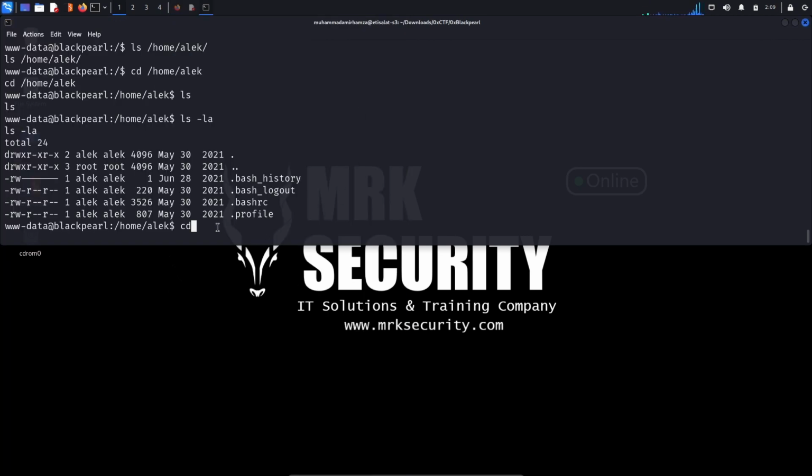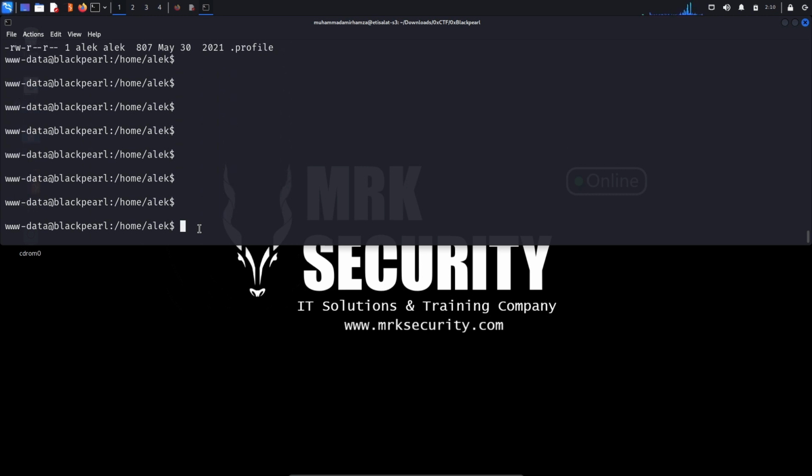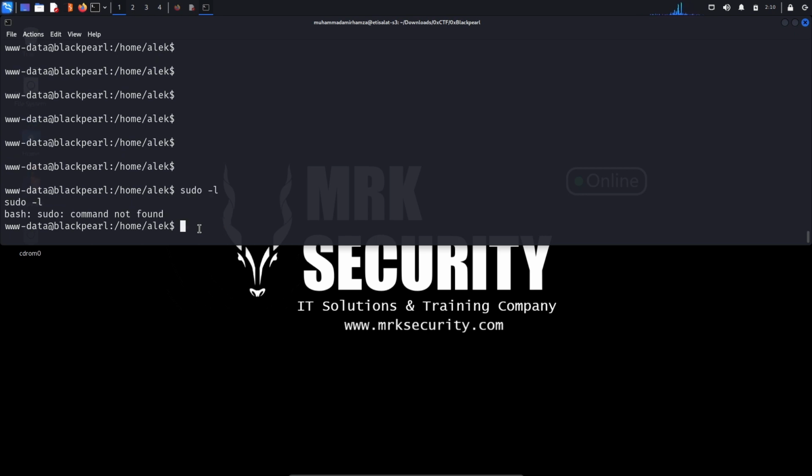Let me minimize this one. So okay. Now let me first of all check what permission I am having. So I'm not having sudo permission as well. So no issue. I will check for the other services, for example, SUID. We can use even LinPEAS here, but there is also one command which I will use right now, and we'll check if this will be beneficial to us or not.